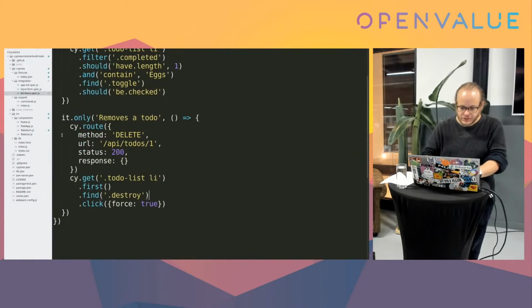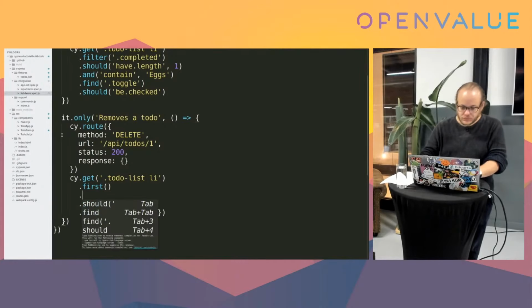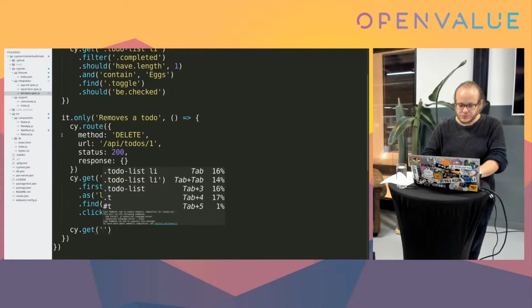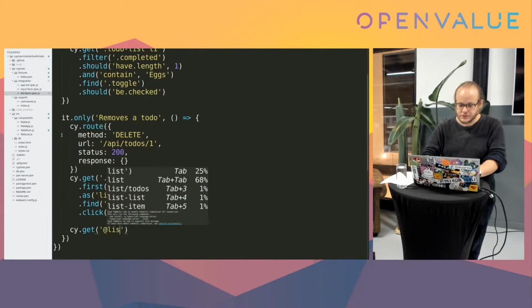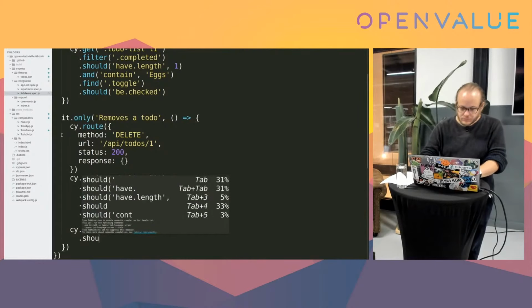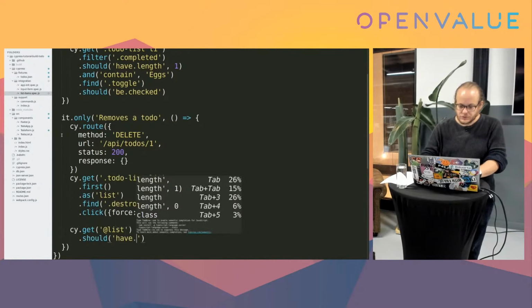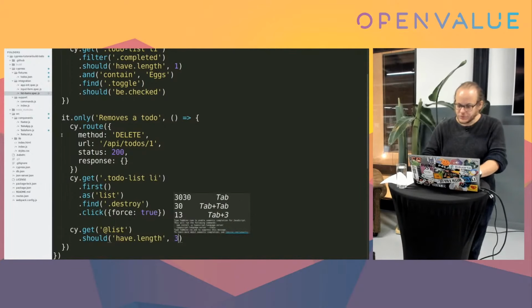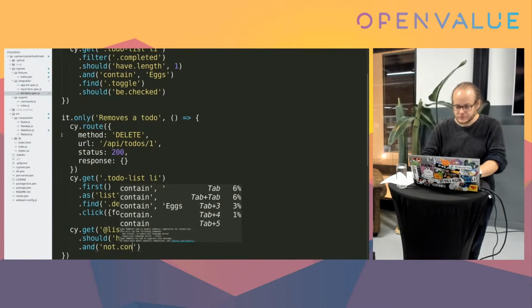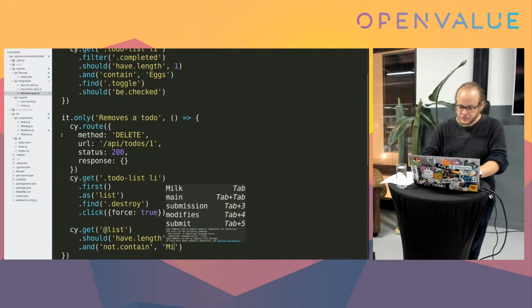Let's just add an assert for that. We're going to give the list an alias, so we can use the same get again. So we don't have to type the to-do list here, but we can use the alias. And then it should have removed one item, so it should have length 3 now. And it should no longer contain the word milk.